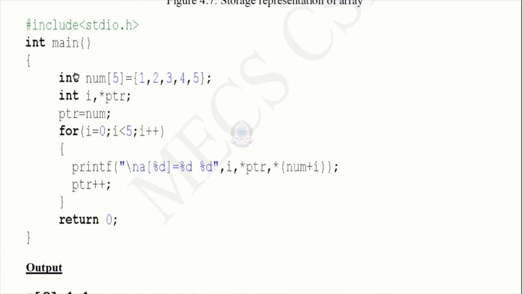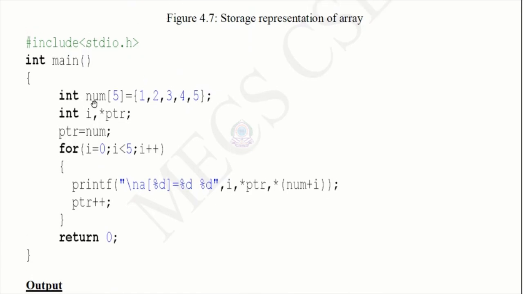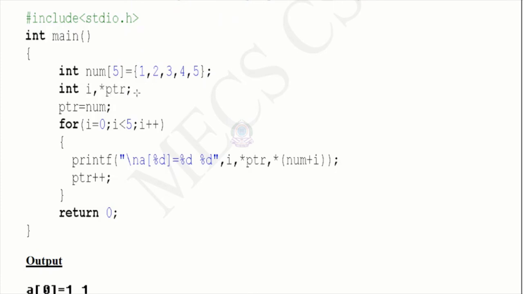So I am writing a simple example program: int num[5] = {1, 2, 3, 4, 5}; int *ptr. Here, int *ptr means I am declaring a pointer variable. Then I have written ptr = num. Directly I have given num.